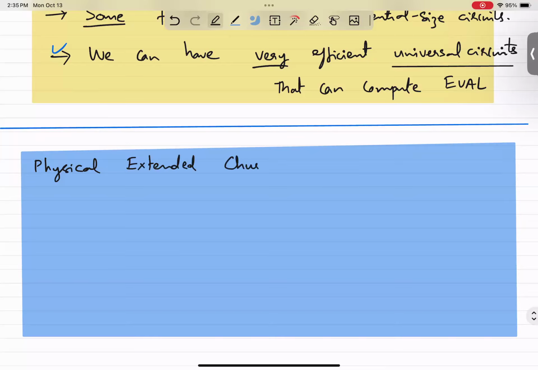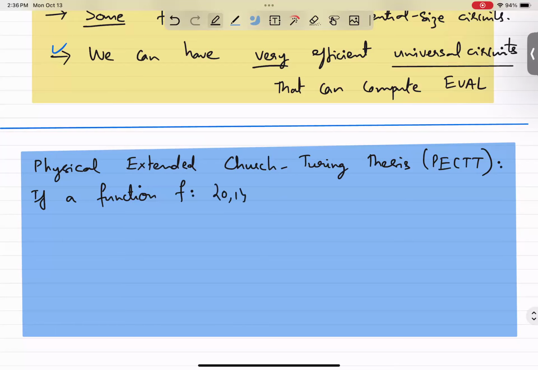We'll call this the physical extended Church-Turing thesis, or PECTT. Okay. So it says that if a function f, let's say we're only interested in 1-bit output functions, can be computed by using S physical resources.